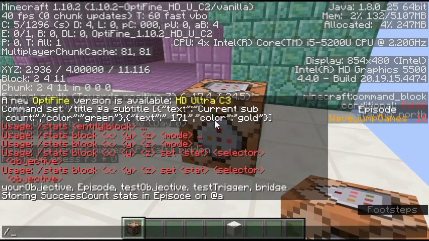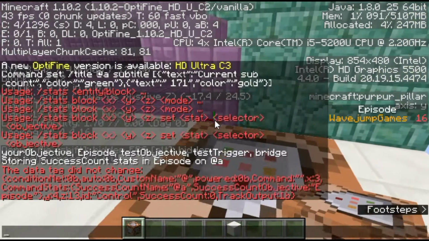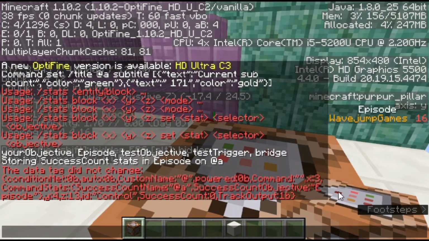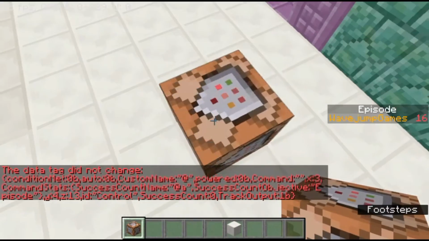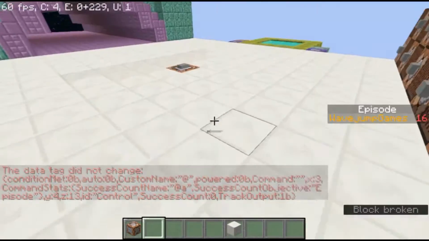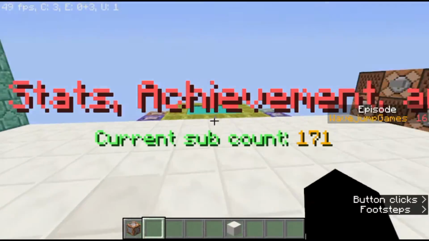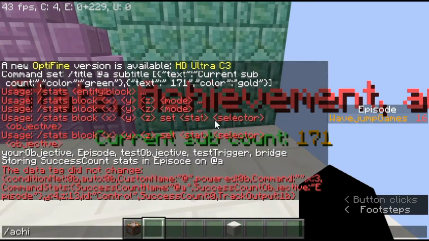So now I could go ahead here and go block data 3413, and you'll notice that we see success count name at A, and then success count objective episode. So that's a bit of a helpful command there. If you ever want to store data, I don't ever use it, and I don't think you'll need to ever use it. But the next command that's a bit more important is achievement.